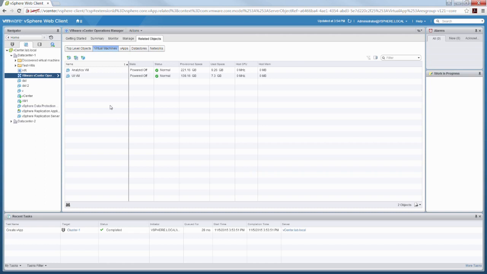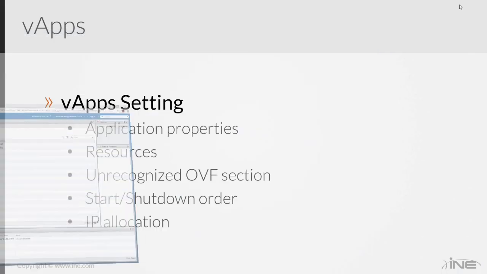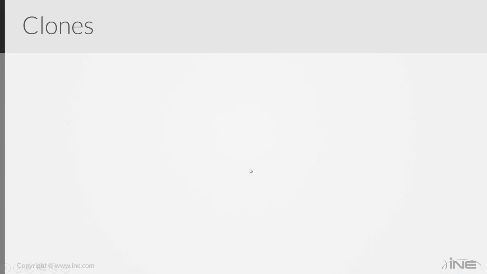Next, I would like to discuss clones. So we'll talk about VM clones and then we'll move on with our discussion to templates. Okay. I'd like to now talk about cloning. So when we do a clone operation, we are basically creating an identical copy of an existing virtual machine.